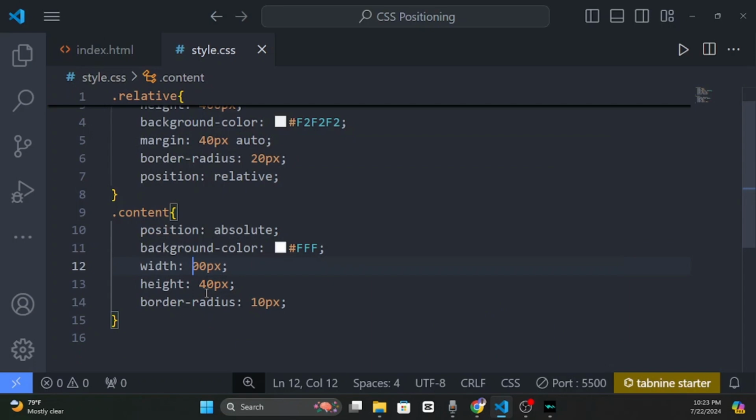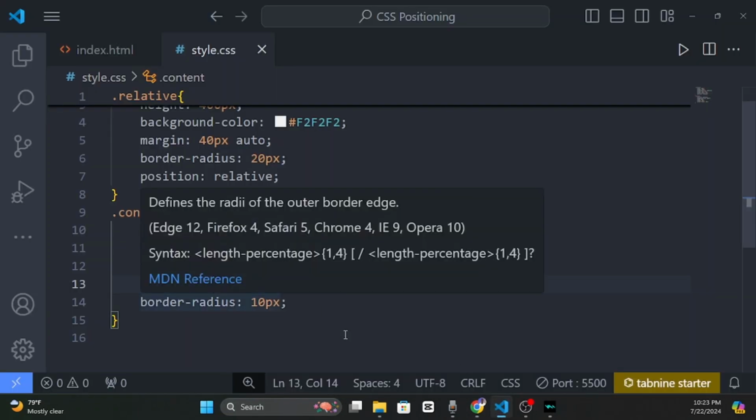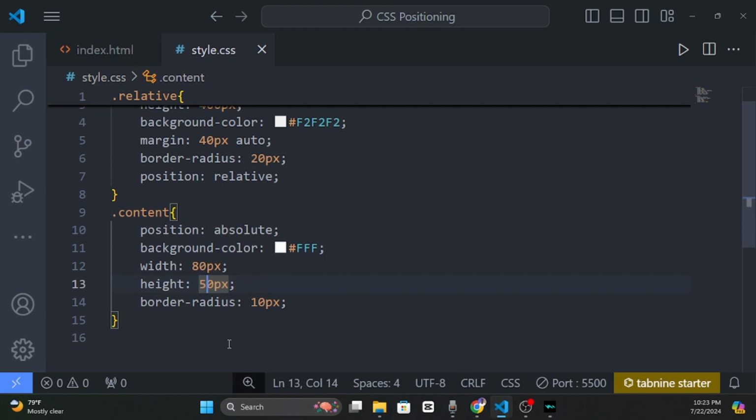Let's decrease the width to something like 80 pixels and the height to 50 pixels. So I think now it's okay. Or let's decrease the height smaller again. So let's just make it 30 pixels, so that we'll have this small white over here.